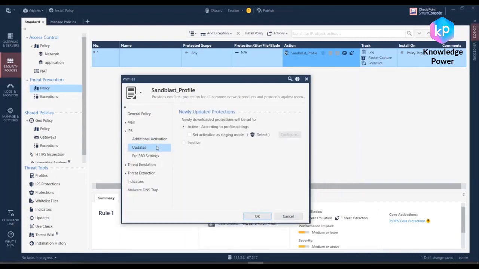And right here, you have the thing called Updates. By default, in some versions, it is checked, and in other versions it's not checked. I see it the most when that configuration is checked, and what it means is your newly downloaded signatures will be put in a staging mode. And honestly, I believe this is the proper reaction of the firewall, to place it in the staging mode.